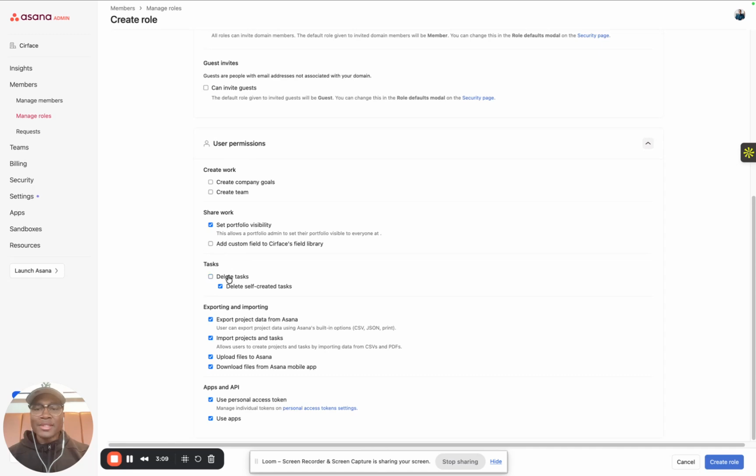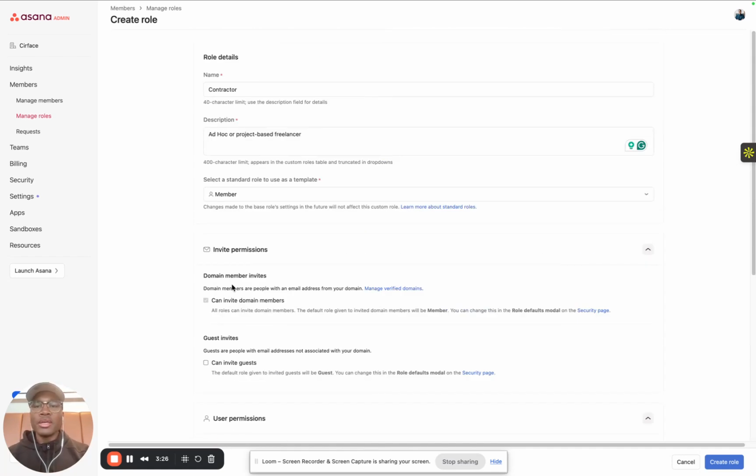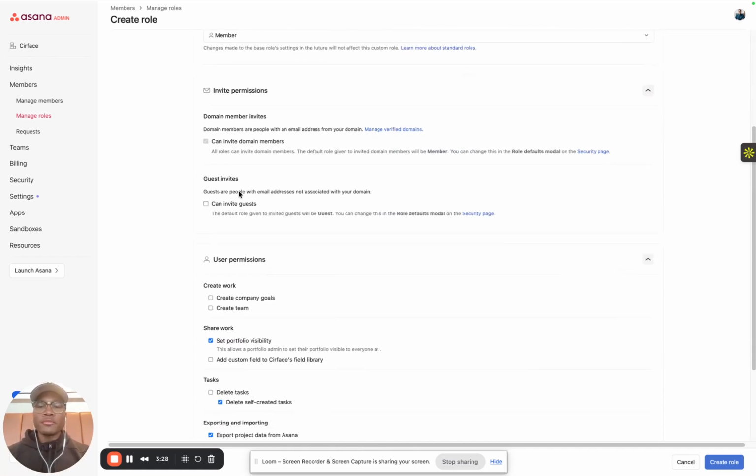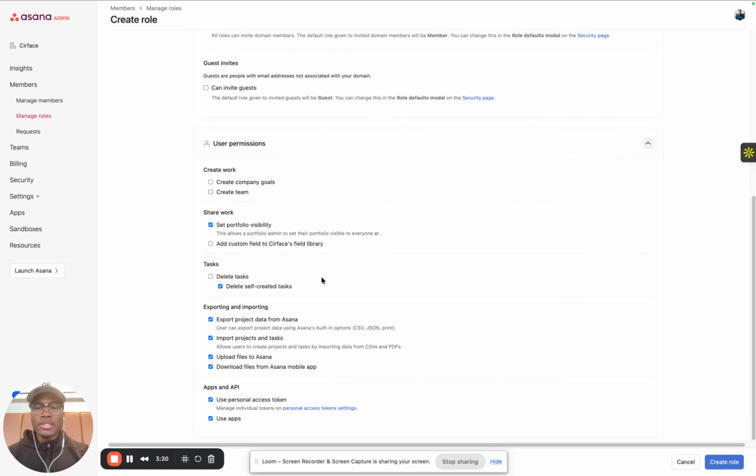Can they delete tasks? No, they cannot, except for the ones that they create themselves. That's a really cool feature. We've been asking for a long time, how can I stop people from deleting tasks? And there hasn't really been an answer for that until today. So that's a really cool addition. And again, that can be locked down for members or for guests in this case.